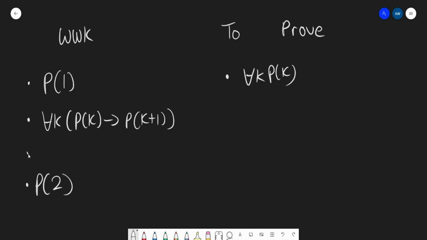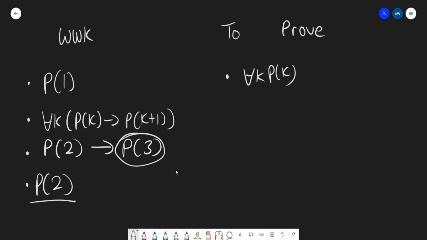Alright, so we know that P of 2 is true. Well, I guess we can try repeating the same step again. So instead of substituting k for 1, we can do k for 2 this time. So let's substitute k for 2. We get P of 2 leads to P of 3. But we know that P of 2 is true, which means that P of 3 must be true.